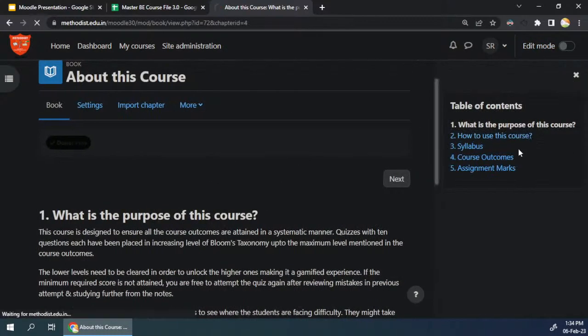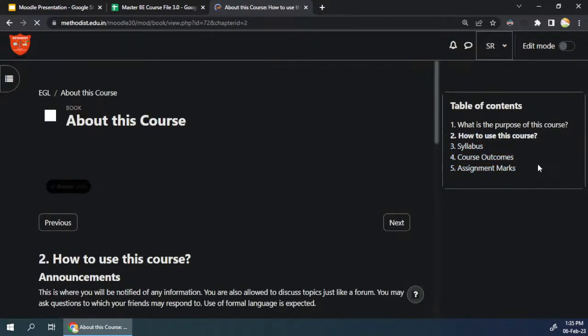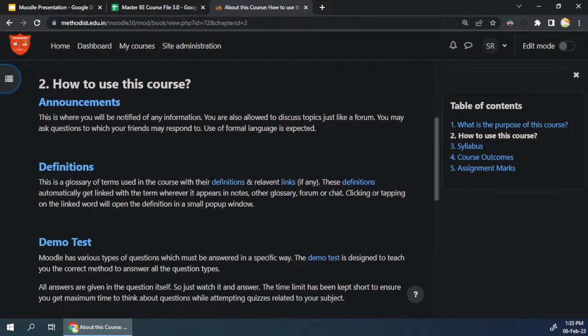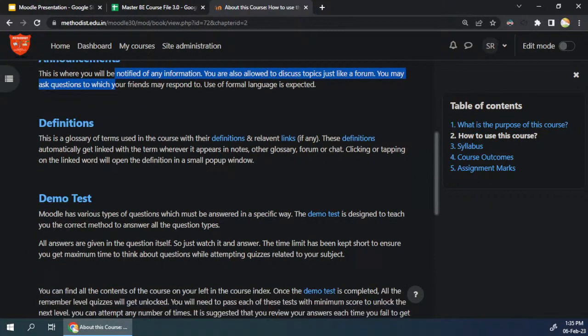The next page is about how to use this course. A lot of students will be new to the Moodle course, so it's very important for us to make them comfortable in using the particular site. So in order to do that, I have provided this page, wherein I've tried to describe how the Moodle course can be used.